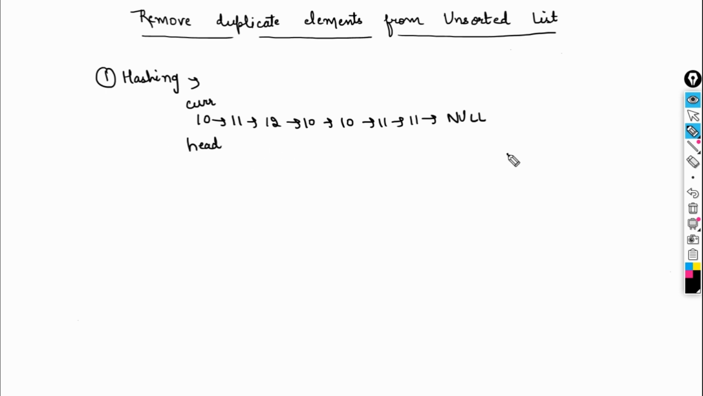So I can create a hash. Let's say this is my hash. Now current is on 10. I'll check inside the hash whether this 10 is already present or not. It is not present, so I'll put this 10 inside it and do current equals current next. Now I need to check if 11 is present or not. 11 is not present, so I need to push 11 inside my hash, and do current equals current next. Now I'll check if 12 is present. 12 is also not present, so push 12 here.